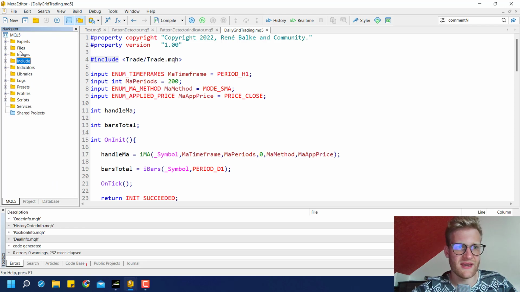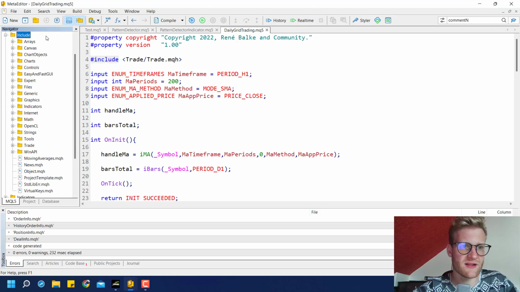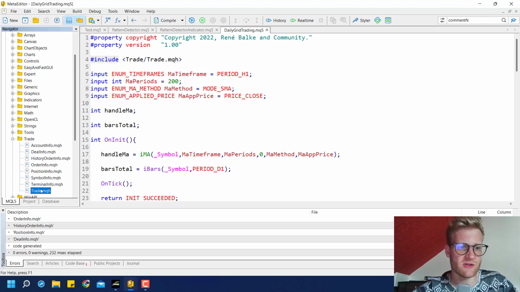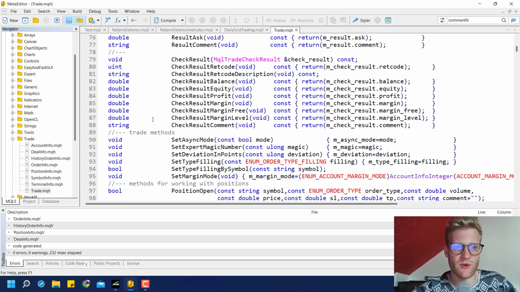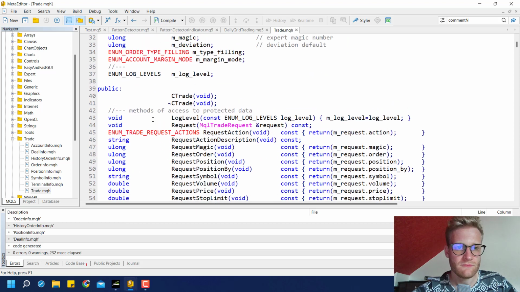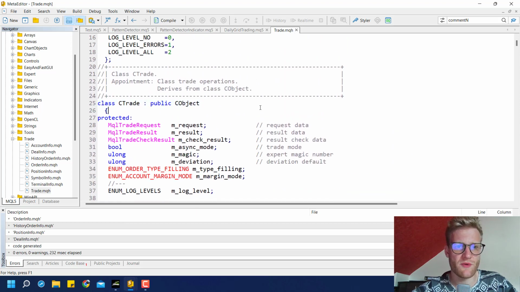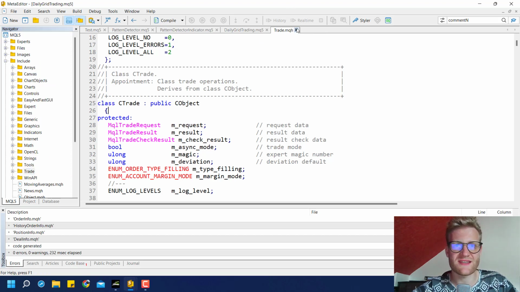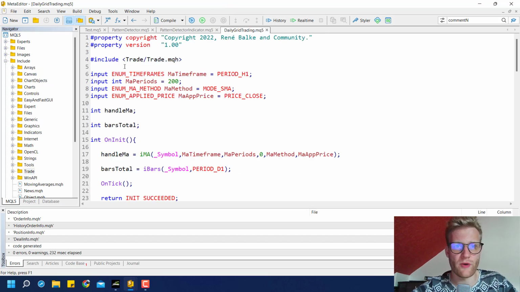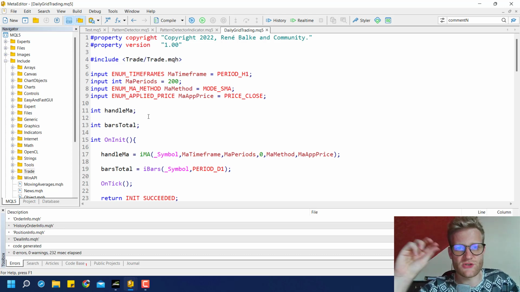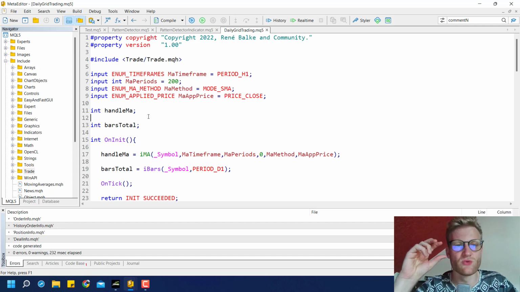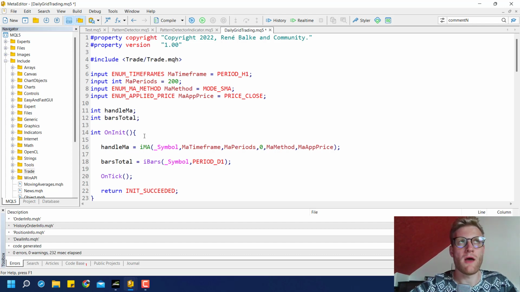You will find it in your Navigator on the left side. If you do not see it, click on View, Navigator. So you can click on Include and then Trade and Trade.mqh. So this is just a path to a file, and this is the file that we include. This is a class definition pretty much. So we will find the CTrade class here, and we can now use this CTrade class in our program because we included it. I do not explain the whole CTrade class. For now, it's just important that we can use this class to open positions.